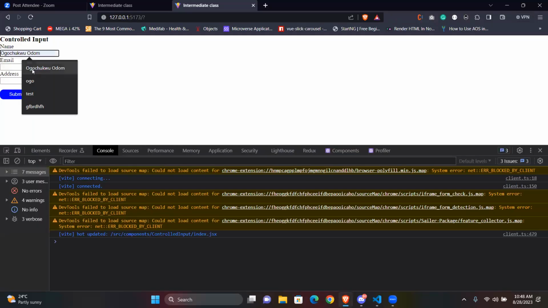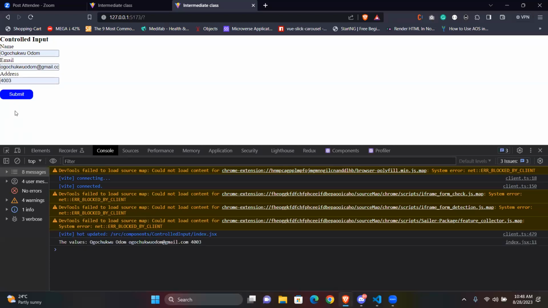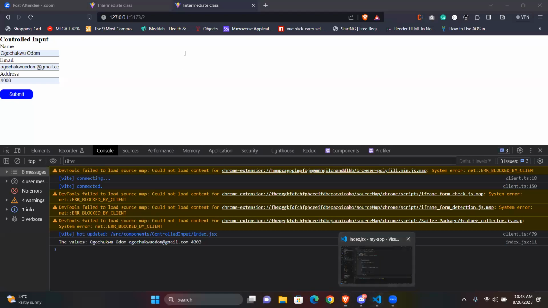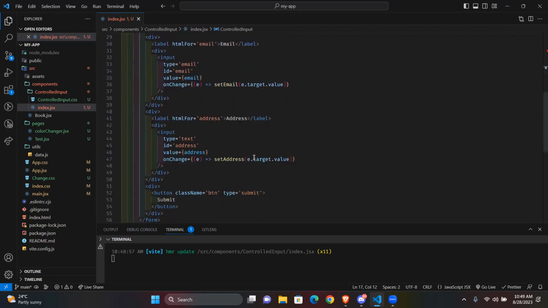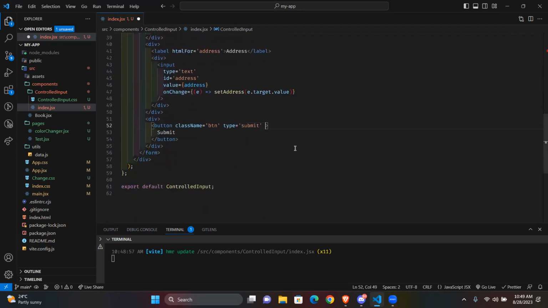So just put my name, put my email, put this, and submit. And then you see the values here. So preventing default was the issue. So anytime you're dealing with a form, by default, your form will try to refresh your page. So that's the thing.